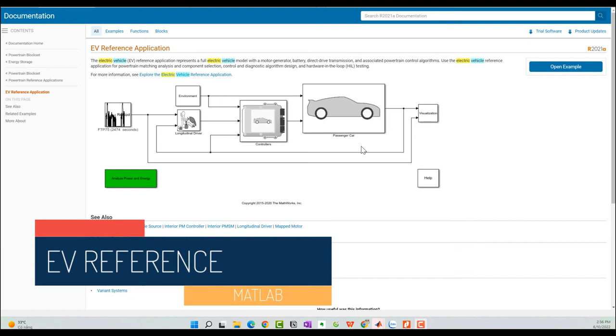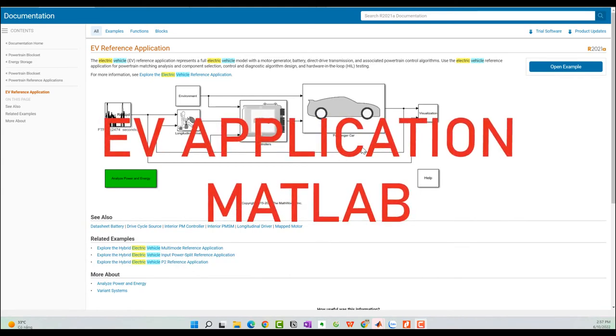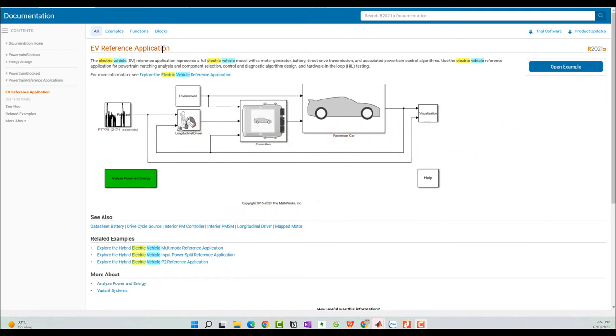So today in this video we are going to discuss the electric vehicle, which is how to do the MATLAB simulation of an electric vehicle. We will see some application from a MATLAB example, and we run it and understand it in a few minutes. So let's start with the EV reference application.